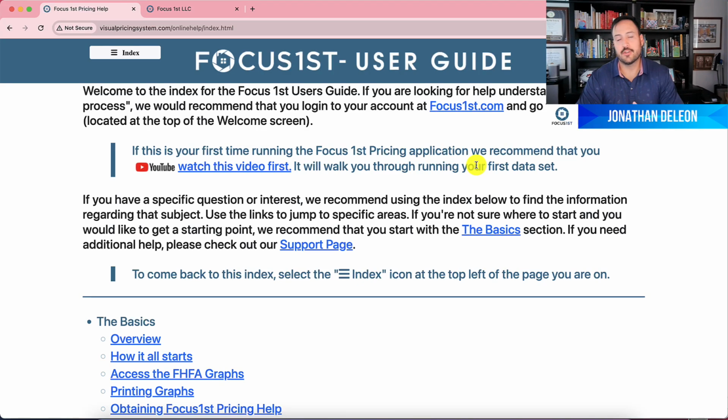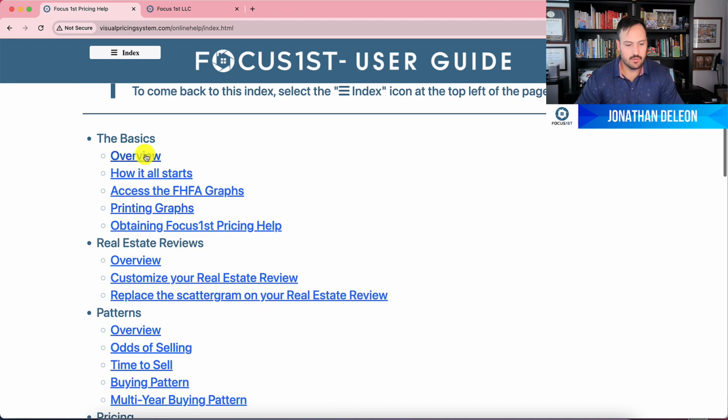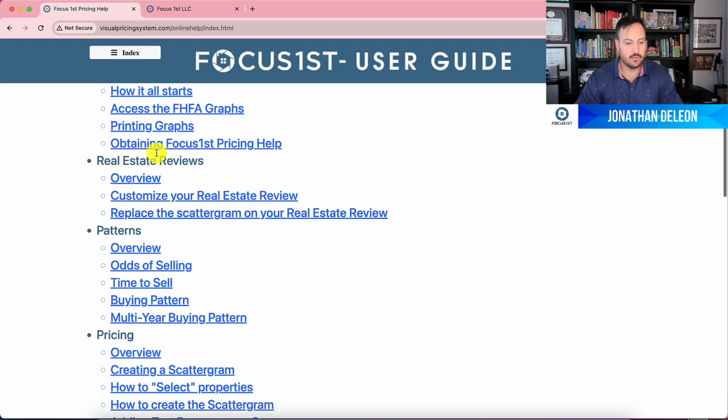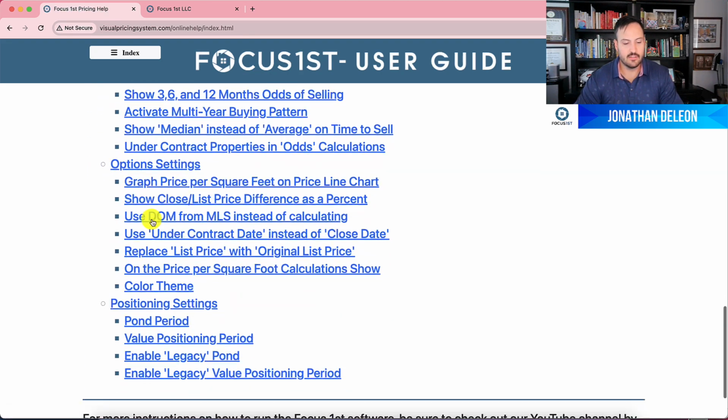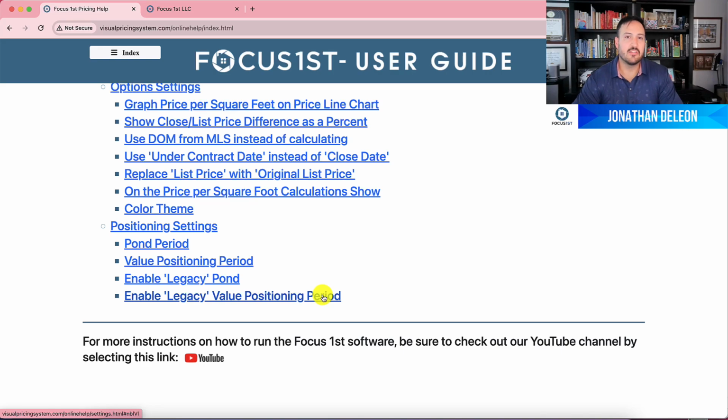The online user guide is a great resource for you if you get stuck while you're using the software and don't really know what to do. It is very simply laid out, where it breaks down into the basics, real estate reviews, patterns, pricing, positioning, settings, and kind of breaking this into 3 parts, like we're doing with these tutorials.